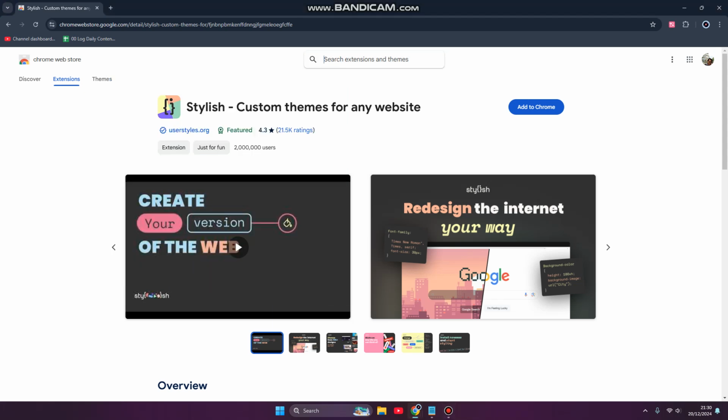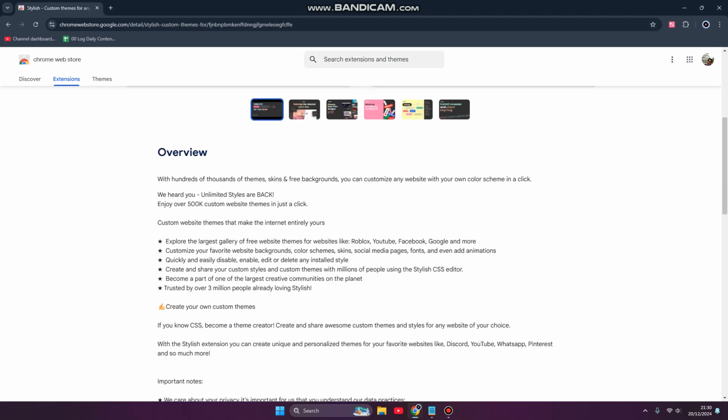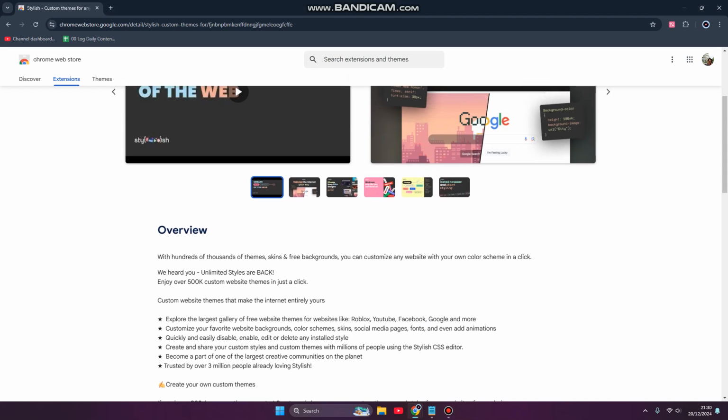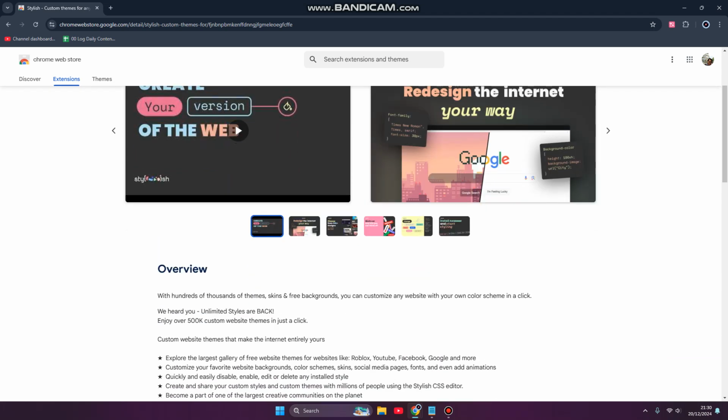Today I'm going to show you how you can add a Stylus extension custom theme for any website. This is free for you. And here we go. With hundreds of thousands of themes, skins, and free backgrounds, you can customize any website with your own color theme in a click.